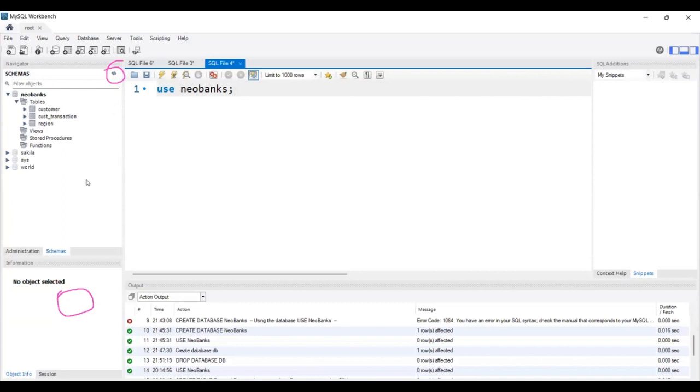Now, if you are in doubt whether the database is selected, just see if it is in bold or not. Okay, now since we already have this, I'll show you how to alter this. In order to add the column, first alter table, then the table name. The table name is customer. And in customer, I want to add a column.